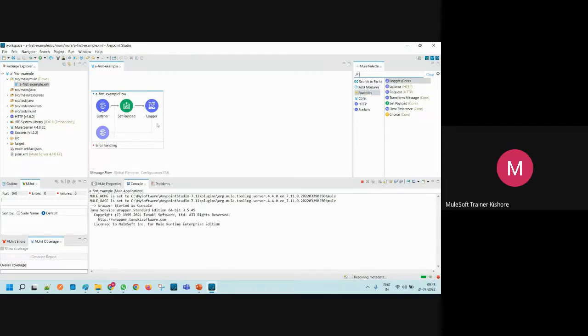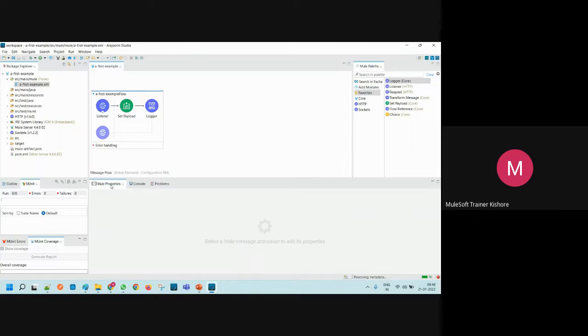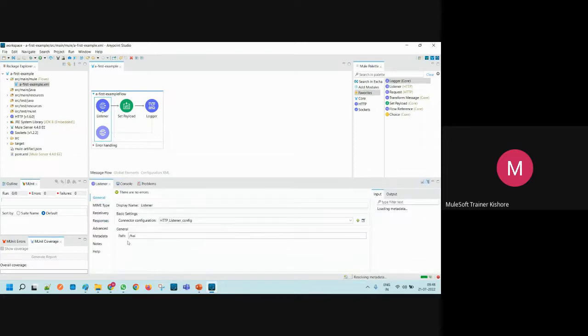Once you drag and drop any event processor, if you want to configure the values, there will be the Mule properties tab. When you select any component, it will show the properties of that particular component along with the component name.